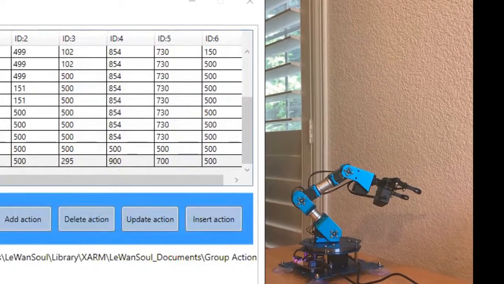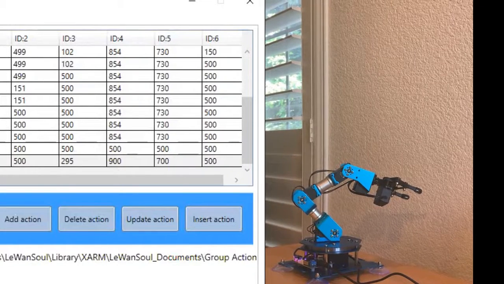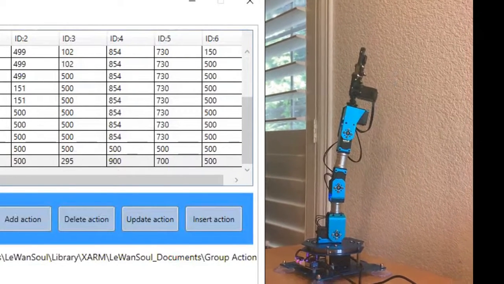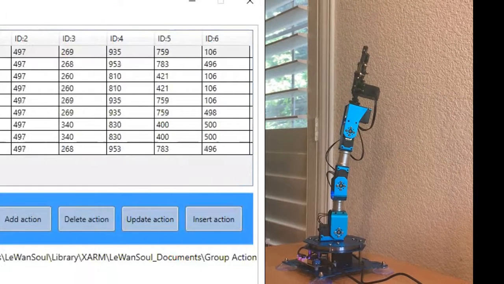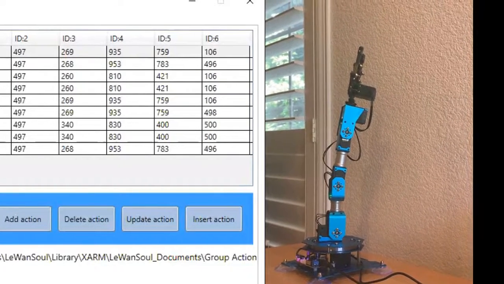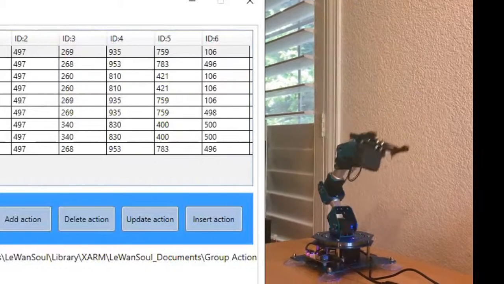Okay, let's reset it to the reset location. Open another action file. Let's try 18 and hit go.